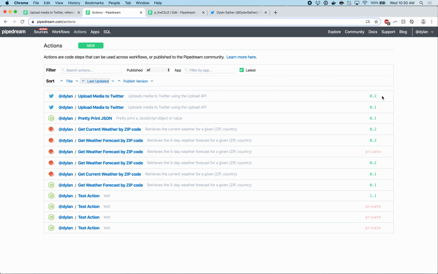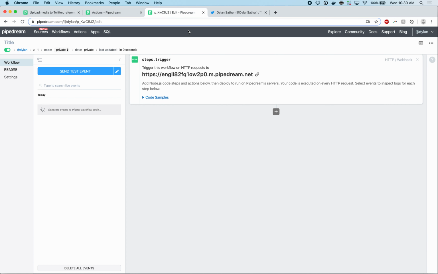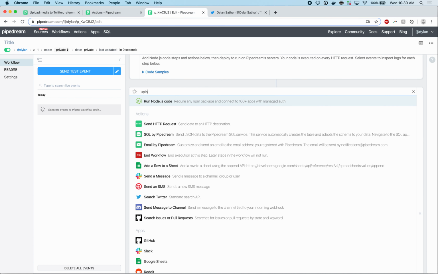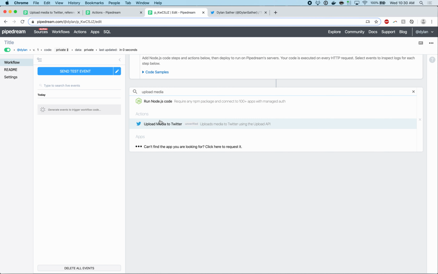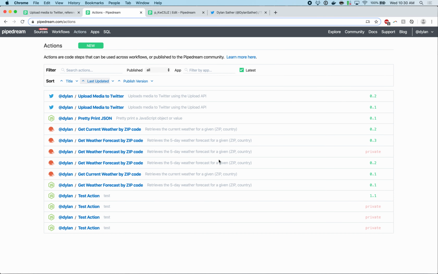So if I go into a different account, I could search Upload Media to Twitter in Steps, and I would see that too. Okay. So that's an end-to-end example. Again, you can take any node code, add it as an action, save it, and then that would be available to your account to use in any other workflow, or you can publish it and that allows anyone in the world with a Pipedream account to use it.